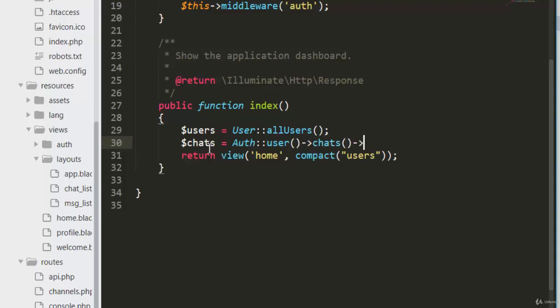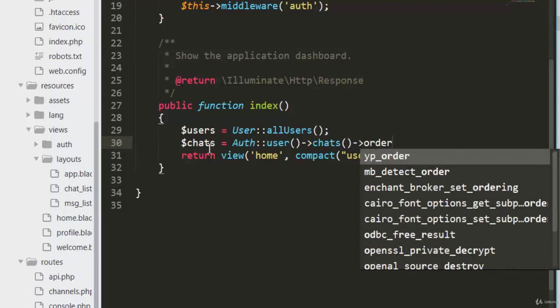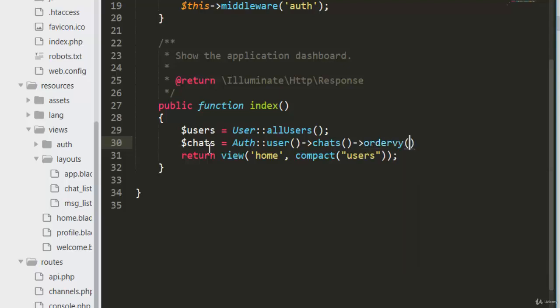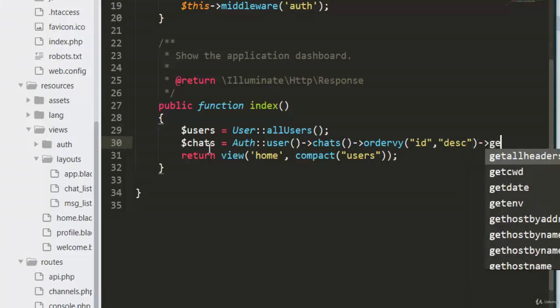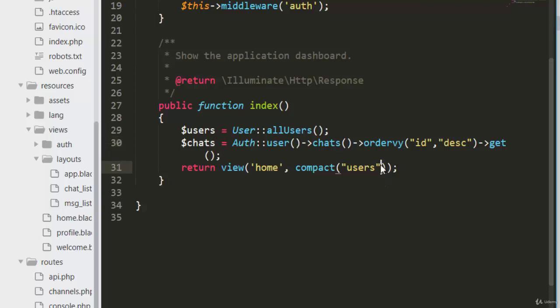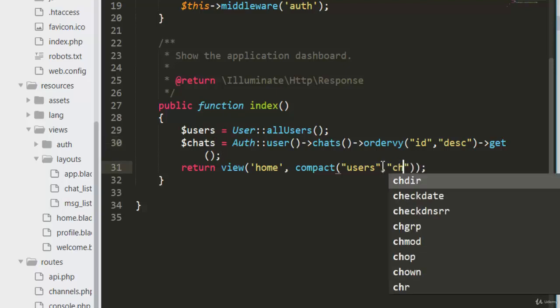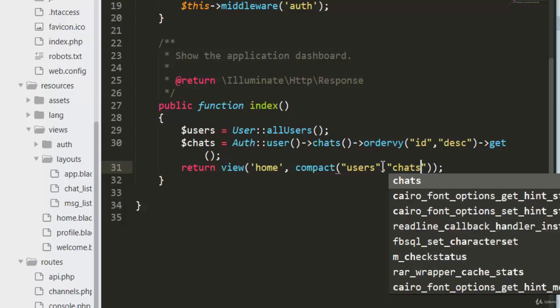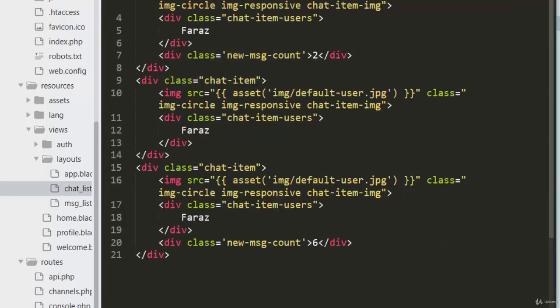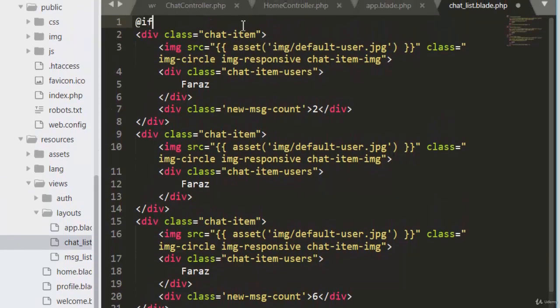And we also have to set the sorting, like order by, and order by ID, descending, DESC in short, and get, and pass the chat here.